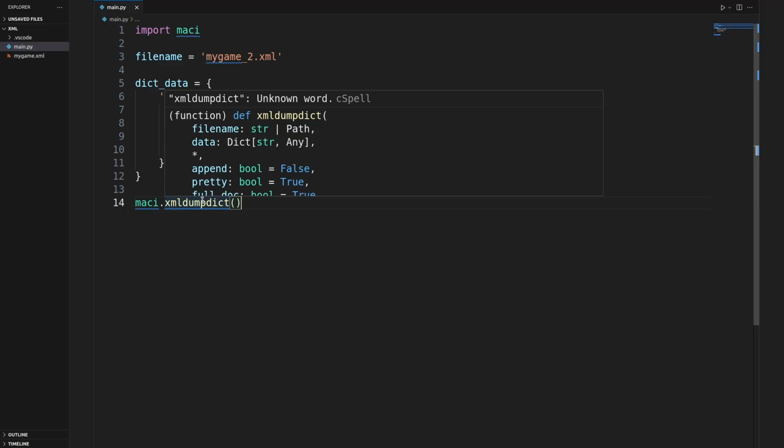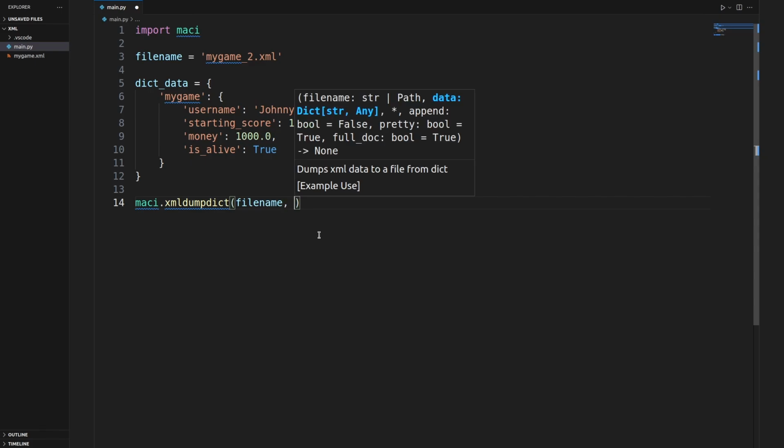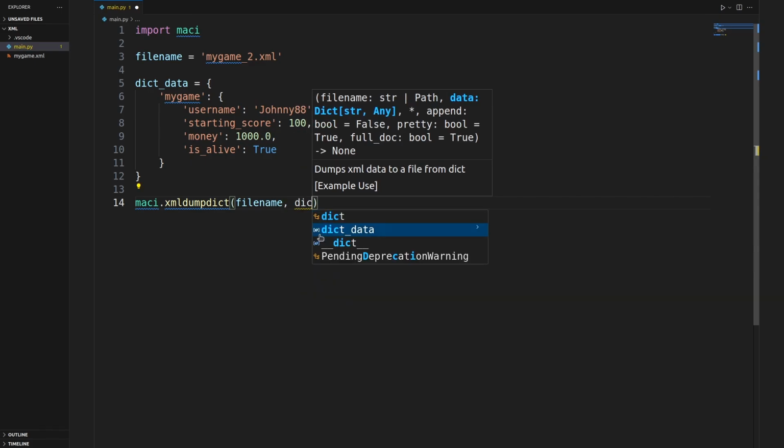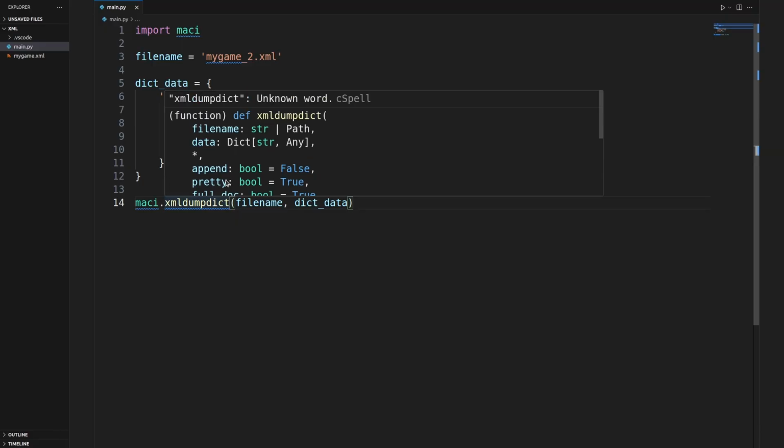If you don't know what a path object is, as mentioned before, please look up the pathlib library on Python's official documentation site. So let's go ahead and pass in our file name, just called file name, and then our dictionary data. And this shouldn't return anything because it's creating a file.